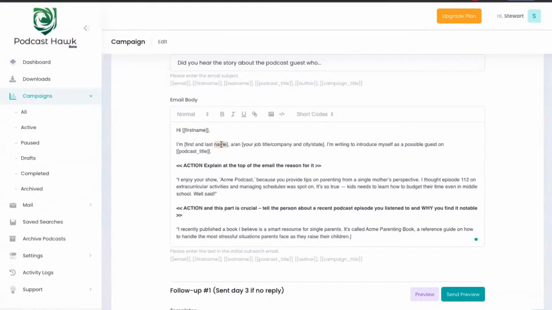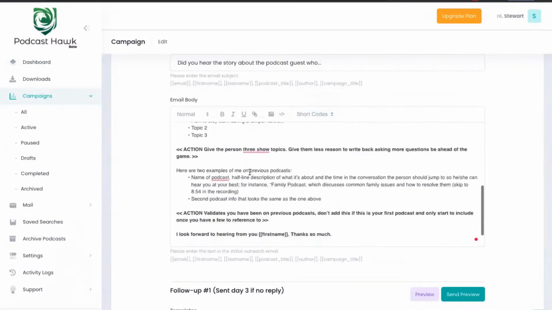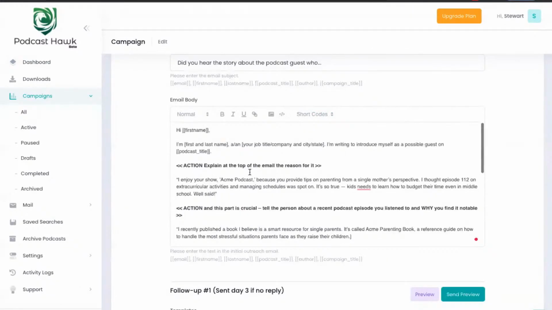And you can include in here what we call short codes. You can put those in there. So again, it saves you time. So rather than thinking, okay, what's he called? Is it Bob? Is it Bill? I'm not quite sure. Actually, we can put in the first name, the last name, etc., the podcast title. All of that can go into your outreach, into your template.